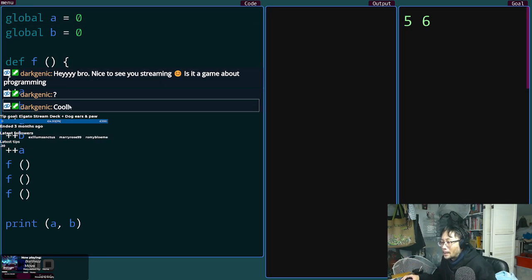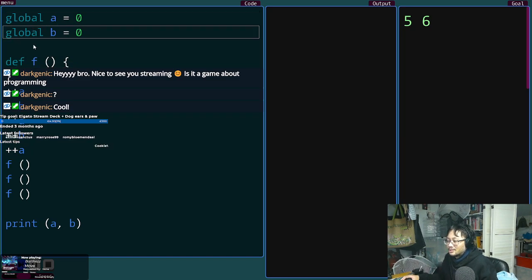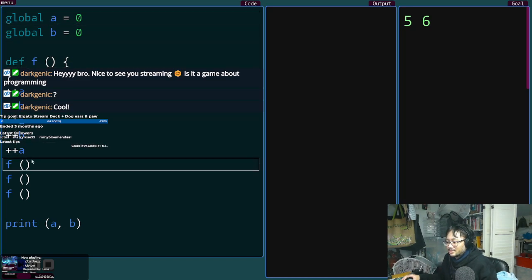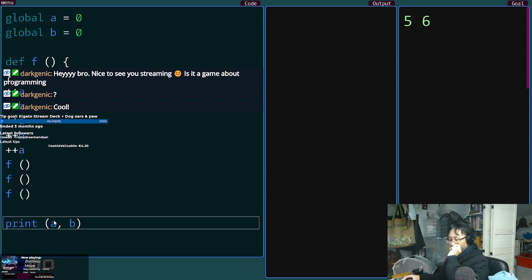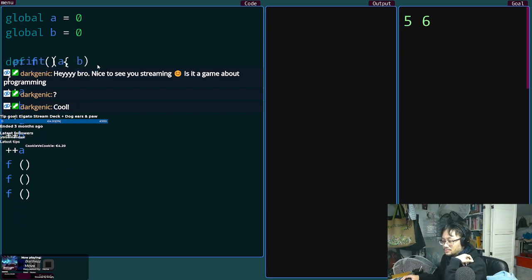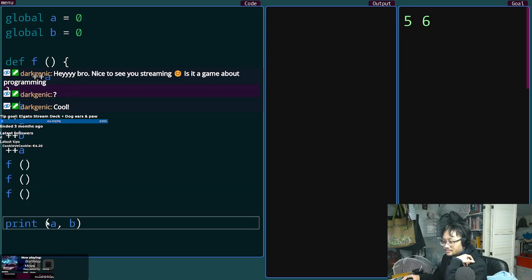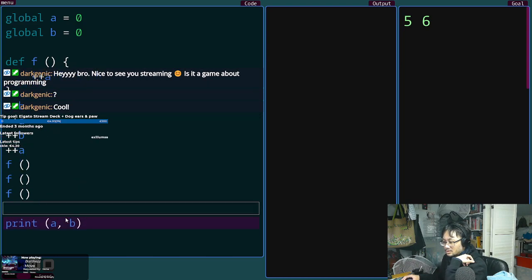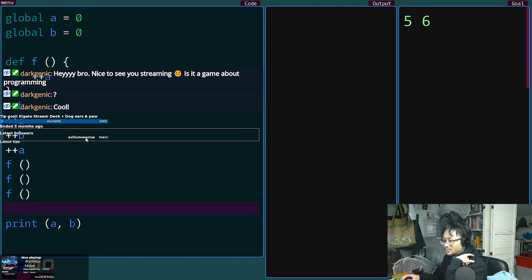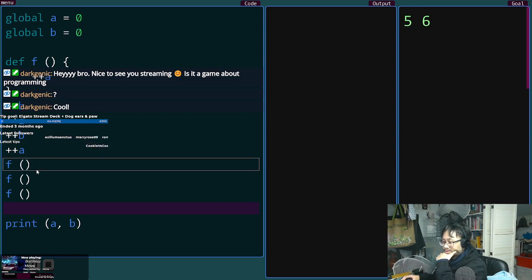Yeah. So these two need to be outside the function definition. So print AB. Okay, this one can't be moved, which is cool, I guess.